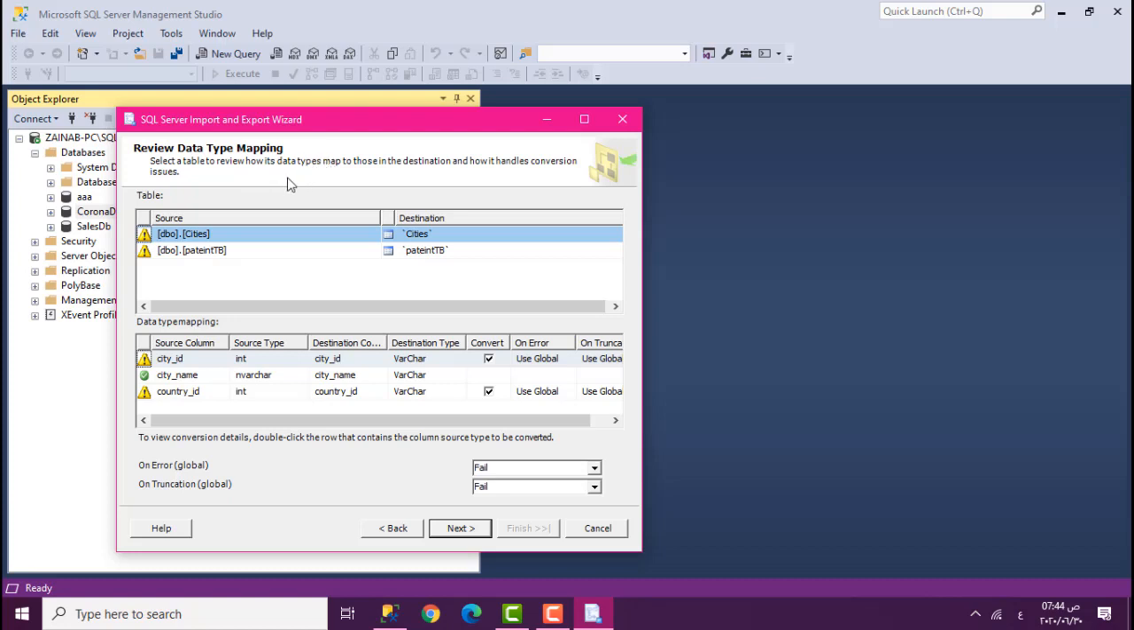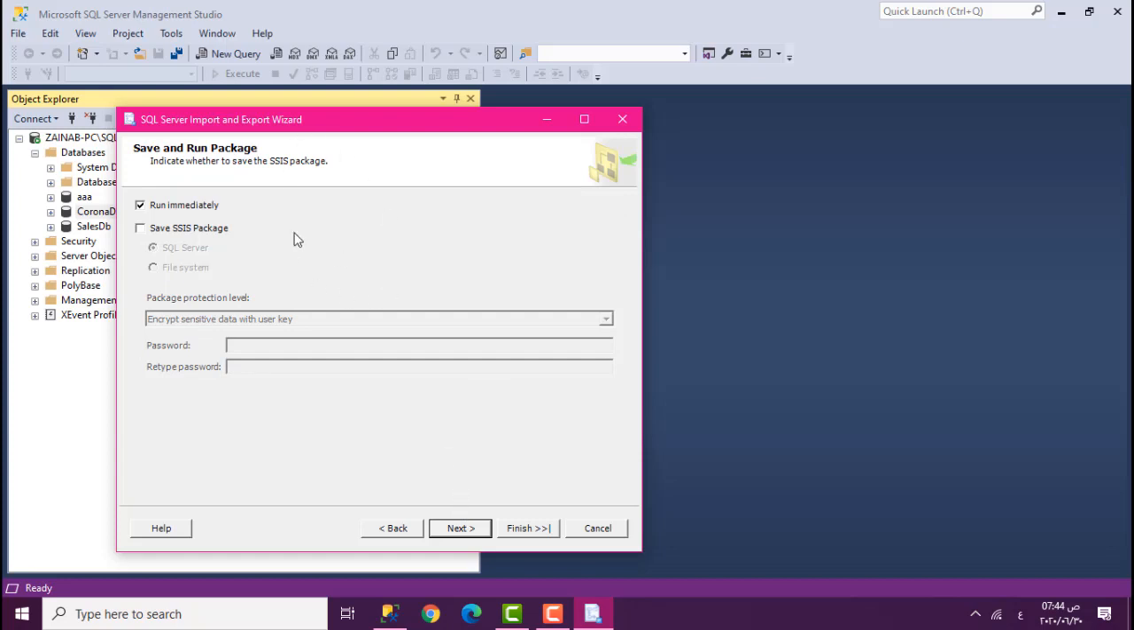It represents how the data types of the table map to the destination and how conversion issues are handled. Click Next. In the Save and Run Package window, only check Run immediately. Only this is checked, and then click Next.